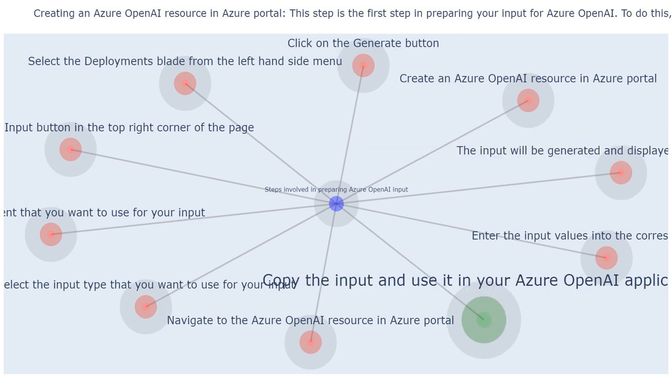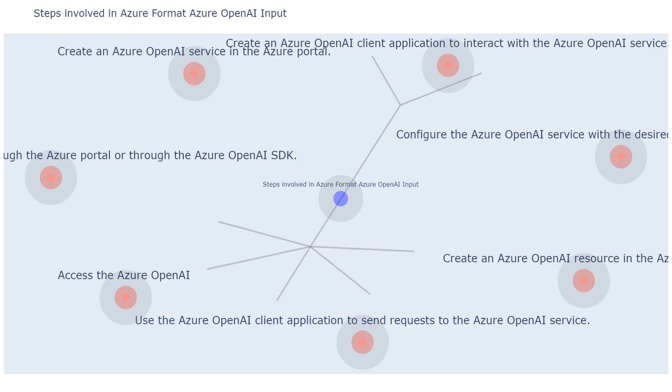Copying the input and using it in your Azure OpenAI application. This step is where you will copy the input and use it in your Azure OpenAI application. Once you have copied the input from the input window, you can use it in your Azure OpenAI application. You can use the input to train a new model, or you can use it to generate text, translate languages, or perform other tasks.